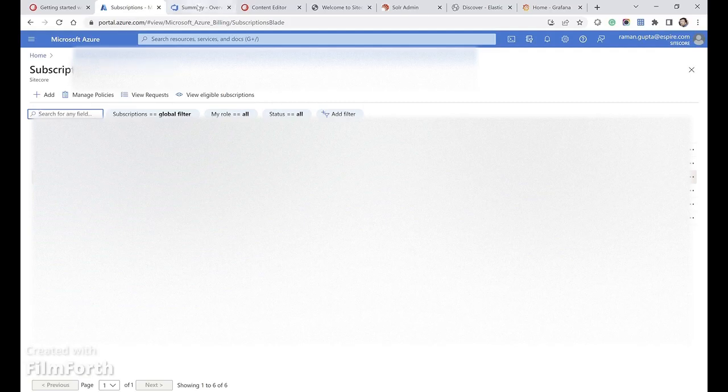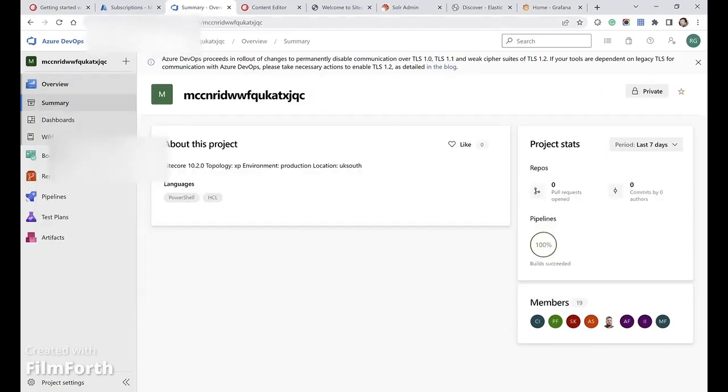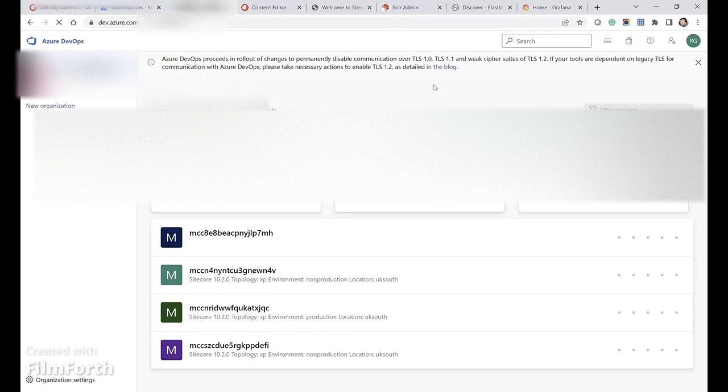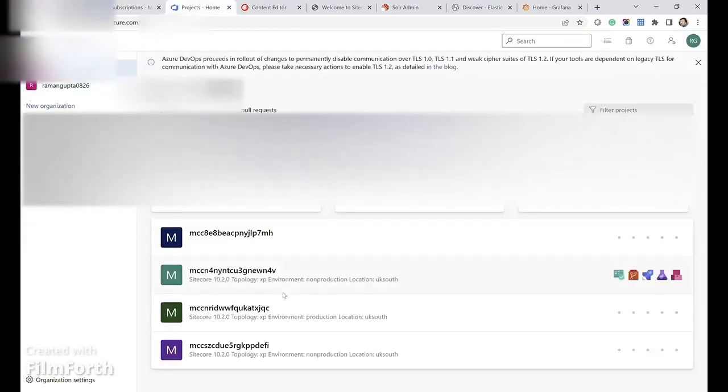The second thing we will get is access to the Azure DevOps, basically to see the repository. So for that, again go to dev.azure.com. I have already logged in, and it will ask you to log in with the Sitecore. I'm already switched to Sitecore tenant, so that's why I'm seeing all these 4 repositories. All these 4 repositories are for deployments on all these 4 subscriptions. So for each subscription there is a repository we have in the dev.azure.com.